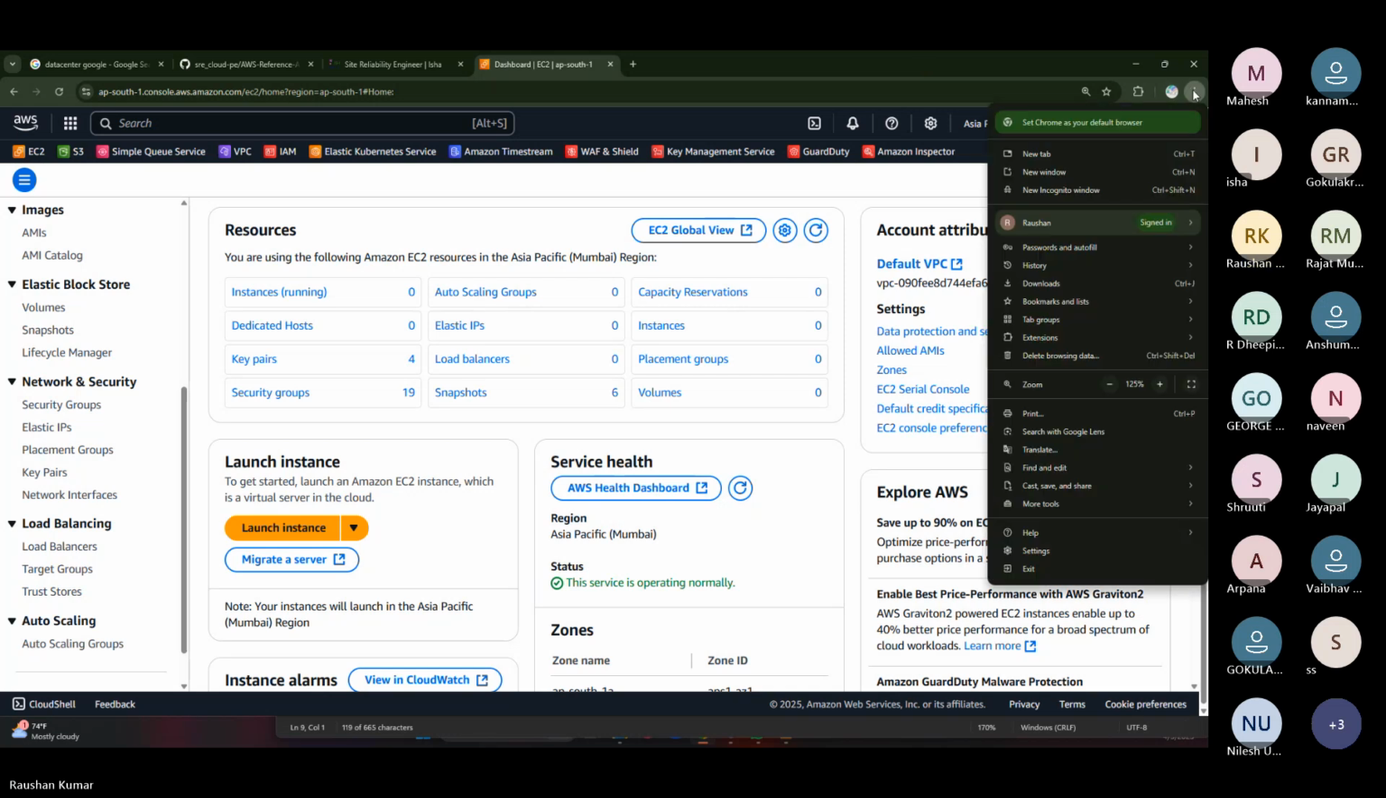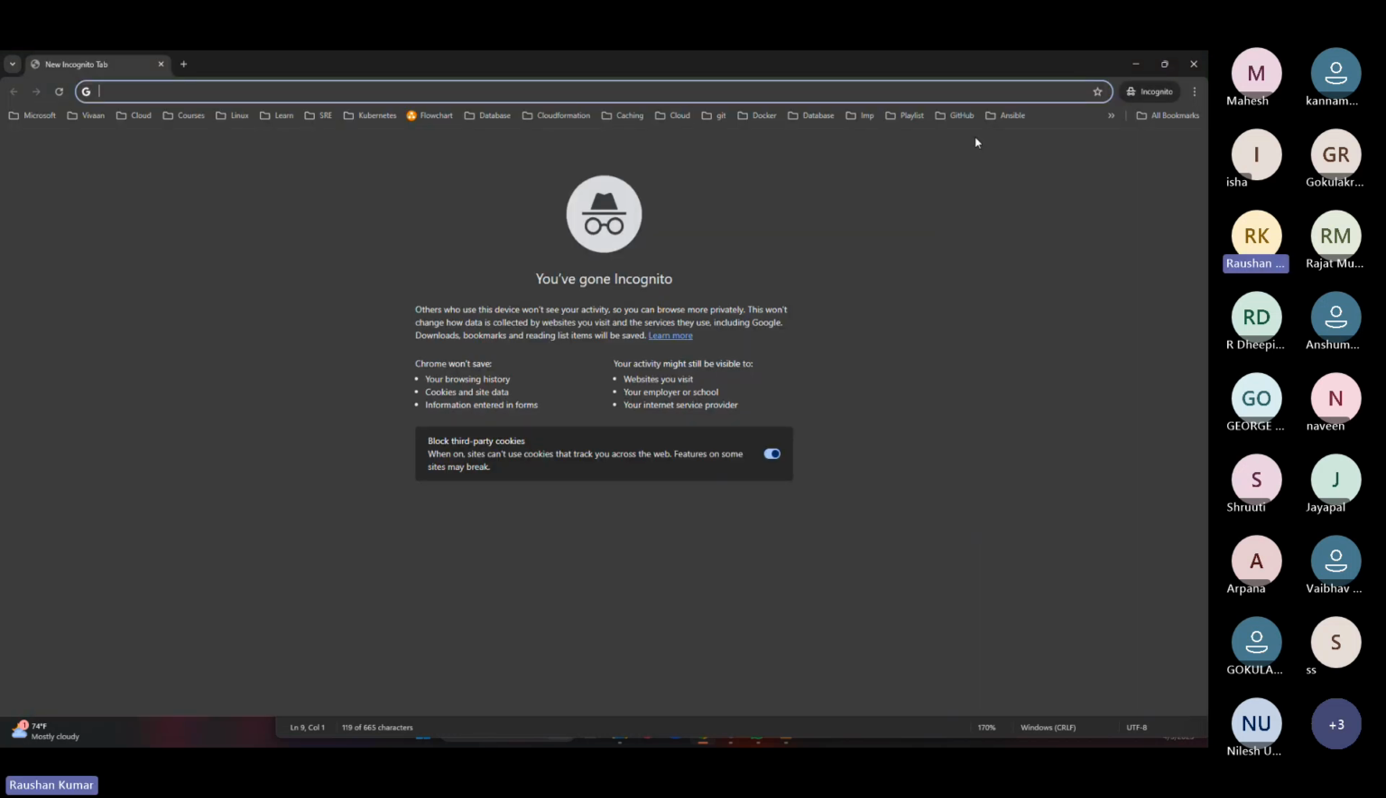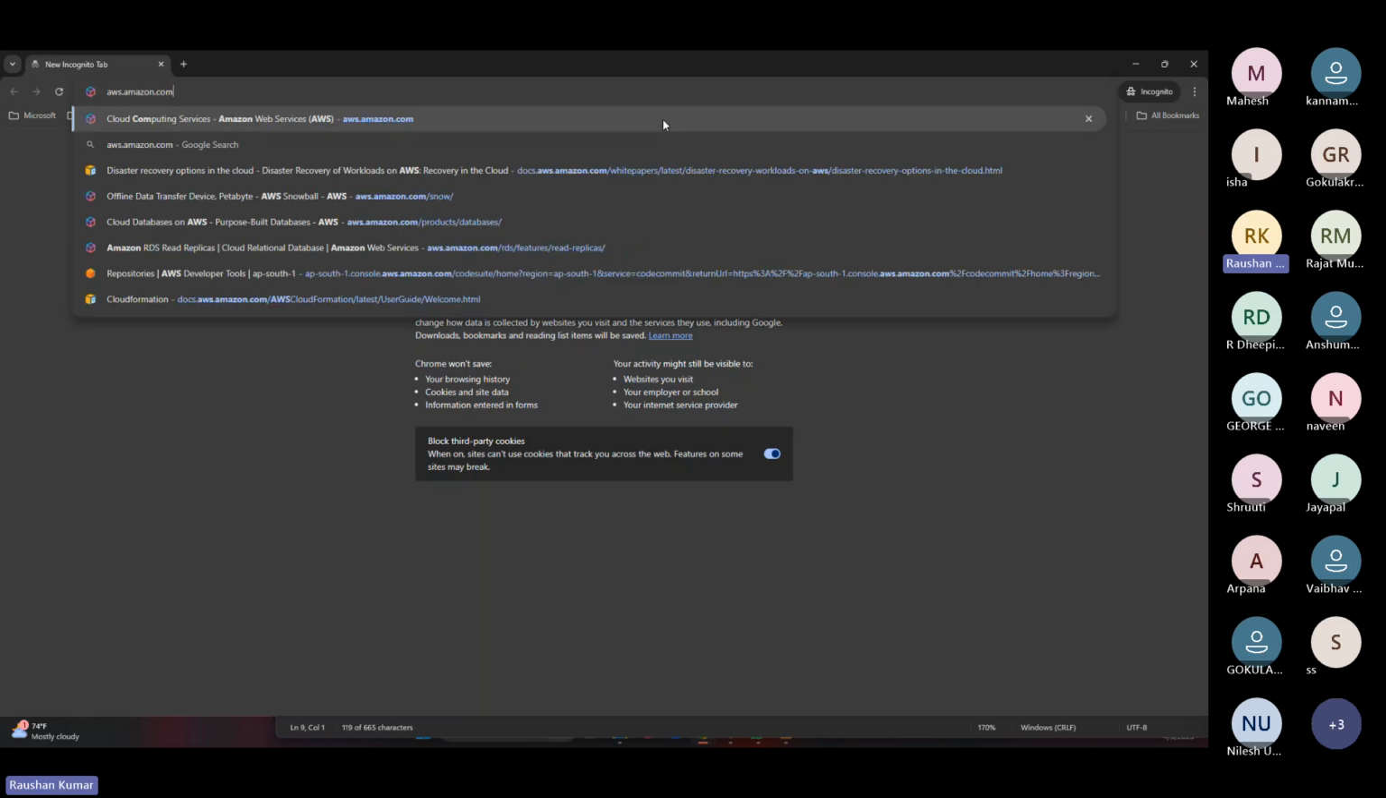Go to an incognito window. You can go normal also and type aws.amazon.com. I'm guiding you on how to create the AWS account. It's a free tier for 1 year. Anybody can use it. It's free, so you will not be incurring cost. I'll guide you on how to make sure that you don't incur cost. But for the hands-on from your side, you need to have the account with you.